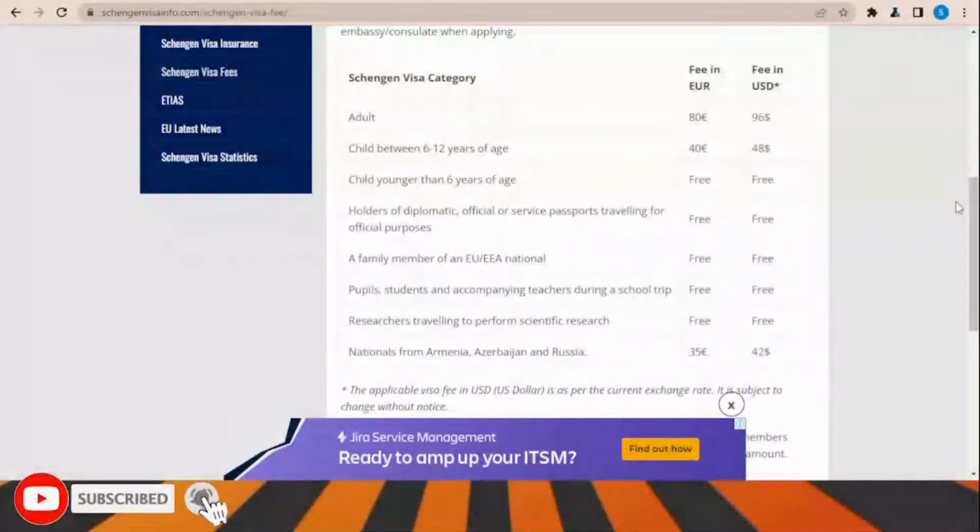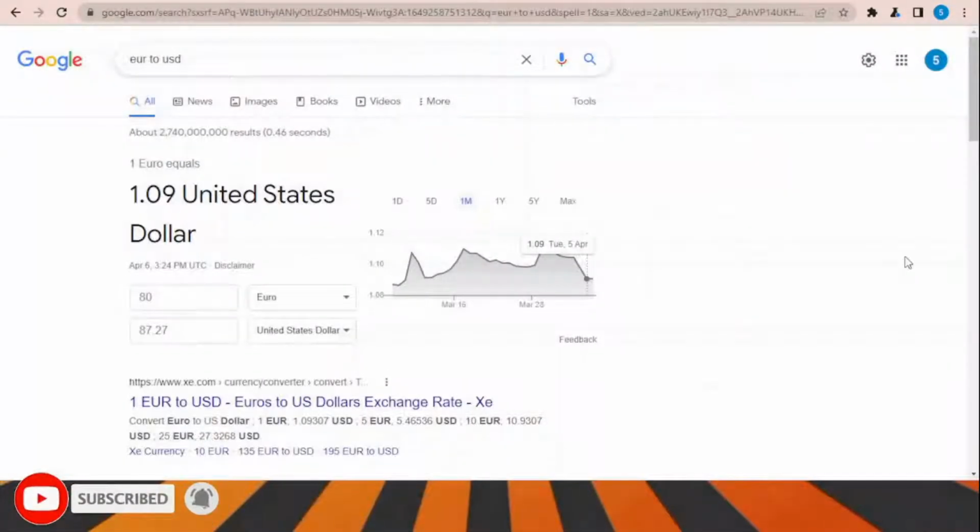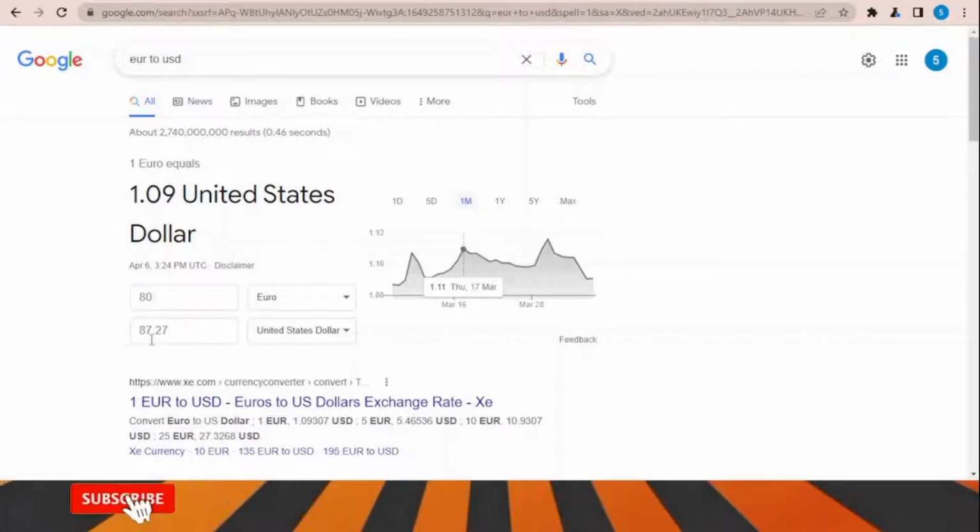Speaking about the Schengen visa fees, the fees are 80 euros for adults, and for children between 6 to 12 years of age, the fees are 40 euros. And of course, you can convert this amount to your local currency. For example, in US dollars, it equals 87 now.